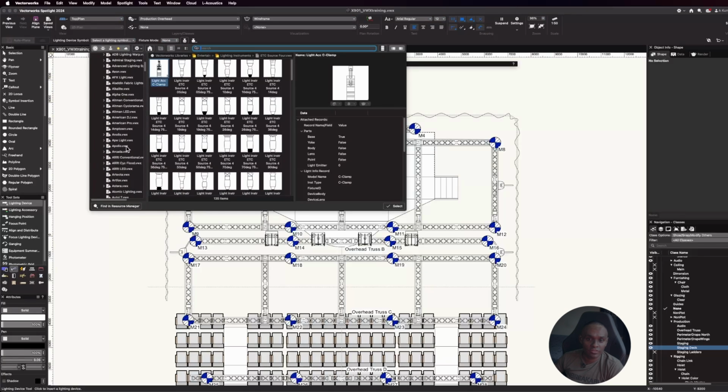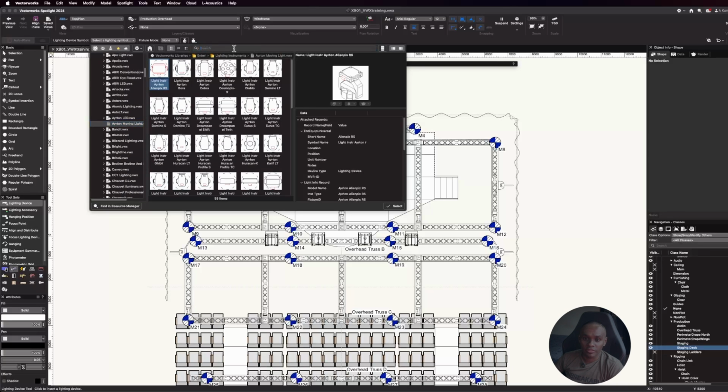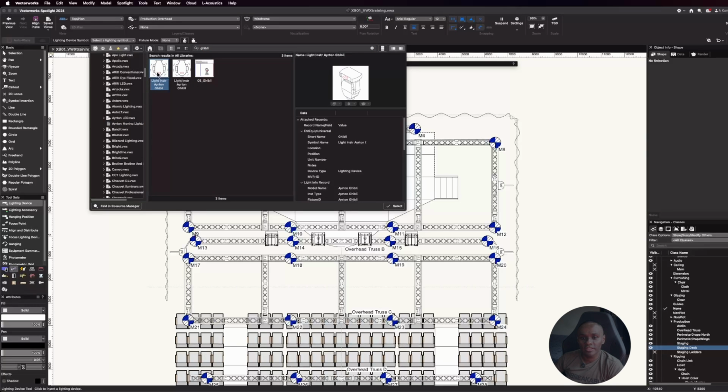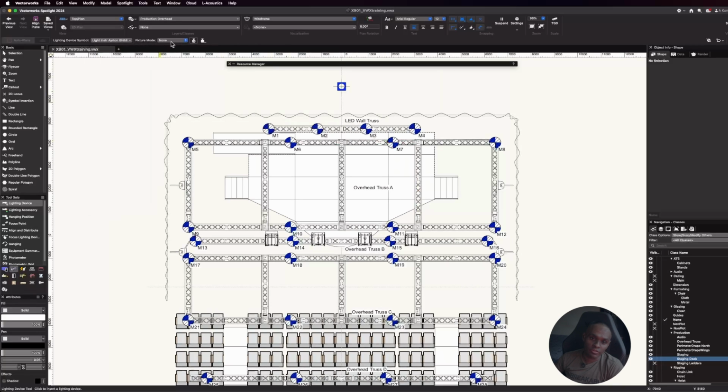You can look in your resource manager here for Arten, and I'm gonna search for Ghibli. So we have one over here. I'm gonna pick this guy, and you can then assign a fixture mode. For the Arten Ghibli, they have a basic, standard, or extended. We're going with the basic for this one. And you can see that the crosshairs now has an outline of the fixture that I just picked.